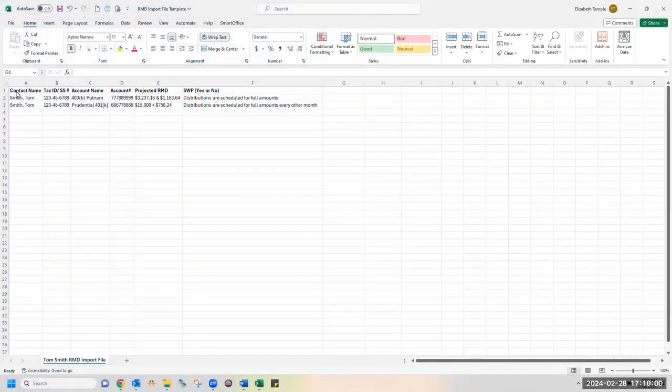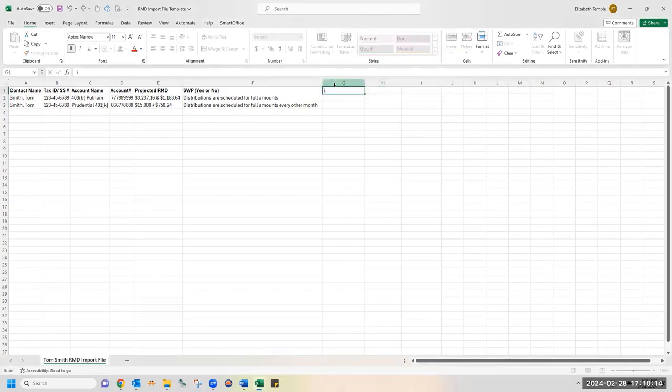Now, this is what the spreadsheet looks like. We've got the name, the tax ID, the account name, the account number, the projected RMD, and this SWP information. I'm going to add 3 more columns. I'm going to add one that I'm just going to call my import info. Now, in the SmartPad, I want to take advantage of the keywords field that's in there so that my report in SmartOffice will find just these import notes. And then I'm also going to use the memo date.